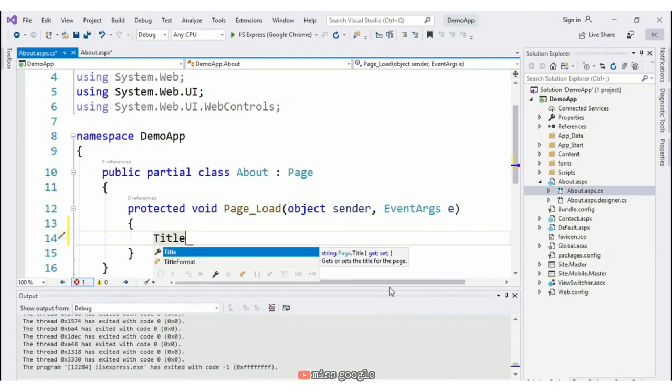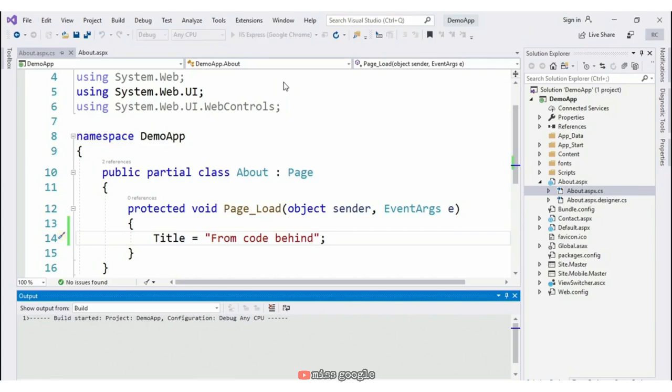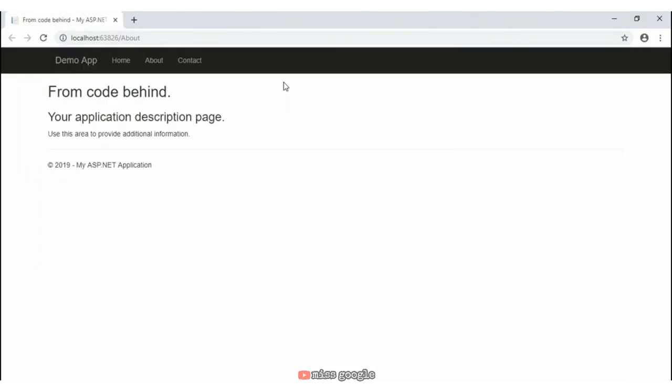Now, remember, the title is already there because it is a part of the page class definition. So this About page that I'm creating is inheriting from System.Web.UI.Page, which is a base class for all the pages that we are going to encounter inside ASP.NET Web Forms applications. So I can say Title equals "from code behind", so we know where the title is coming from. If I go now and run the application again, we are going to see that we have automatically generated the title to be from code behind. So it's not the one at the top.